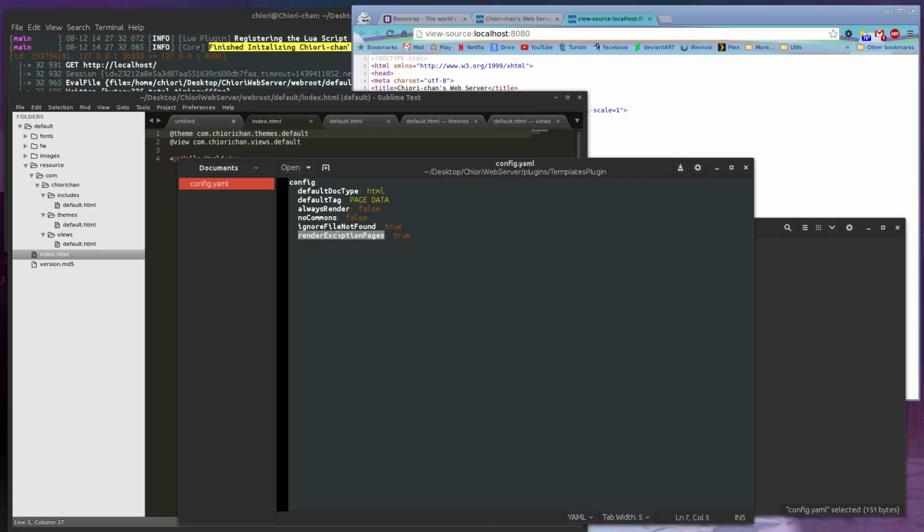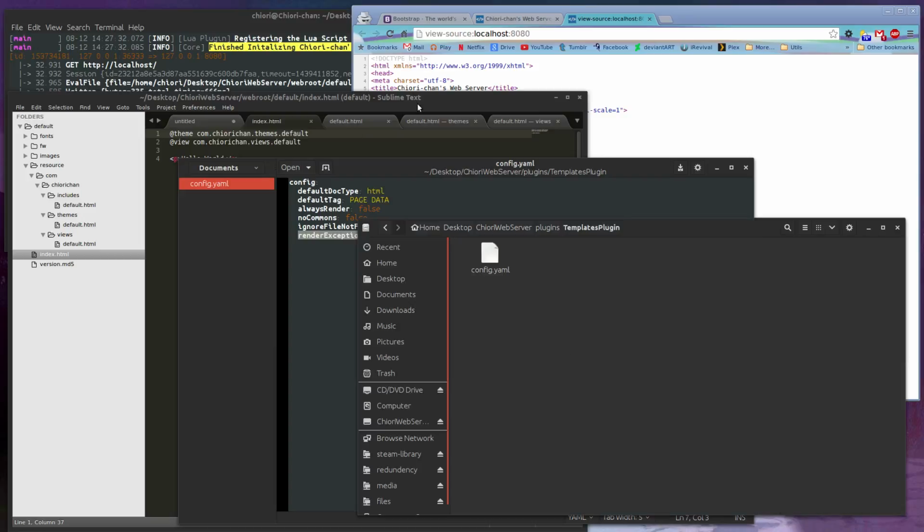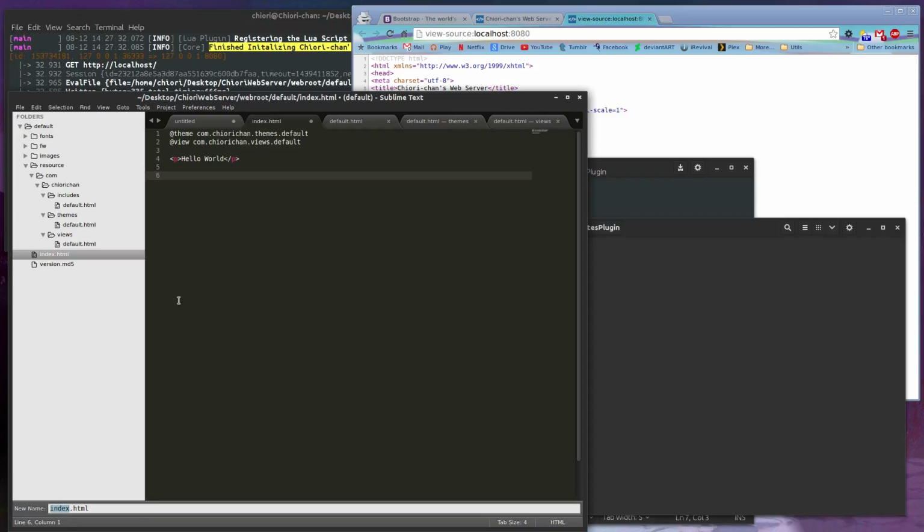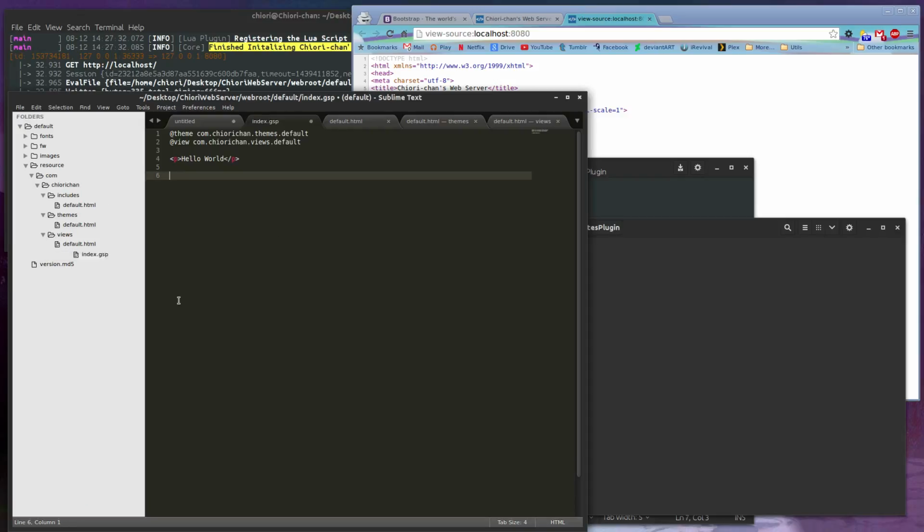And lastly, we have render exception pages. Now this is one nice feature of the templates plugin, it has the ability to take a server exception page and beautify it, per se. So I'm going to go ahead and make a quick demonstration of this. I'm going to go in here and let's see, this actually needs to be a code file, so I'll make this a GSP. Type a little code here, whatever, it doesn't really matter what it is.